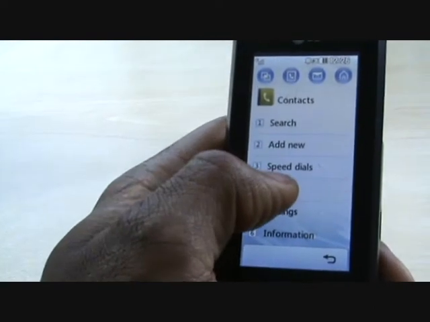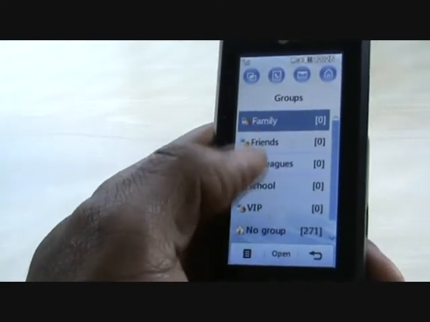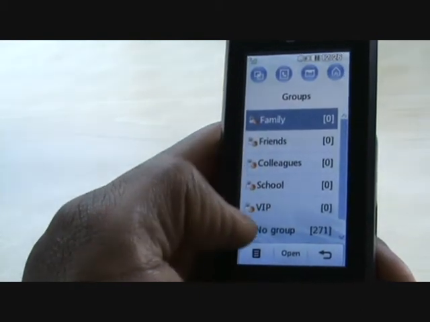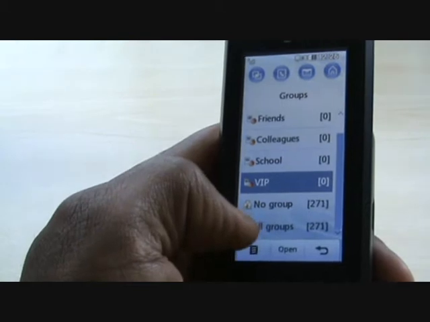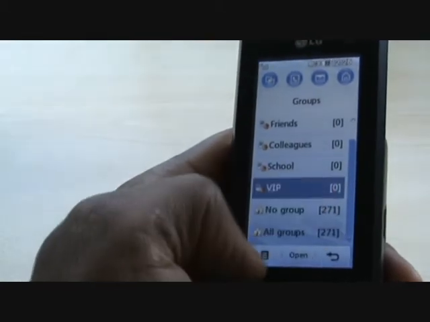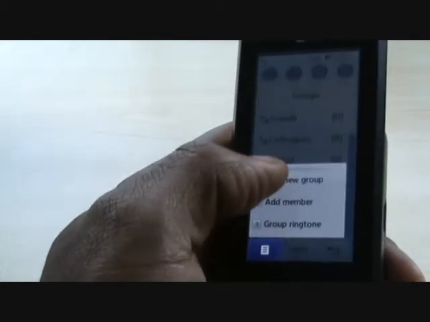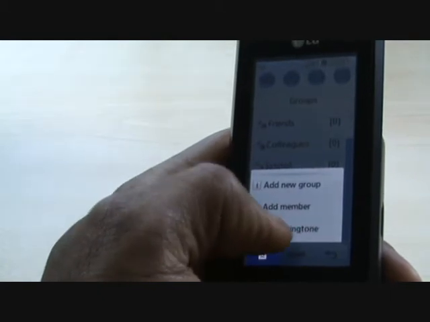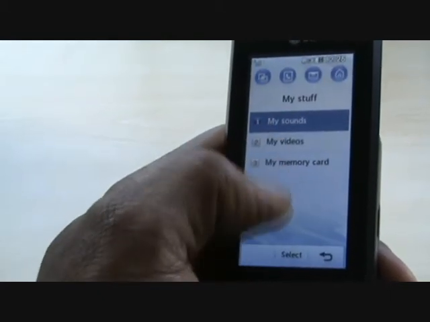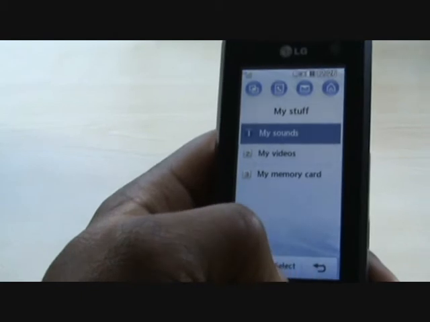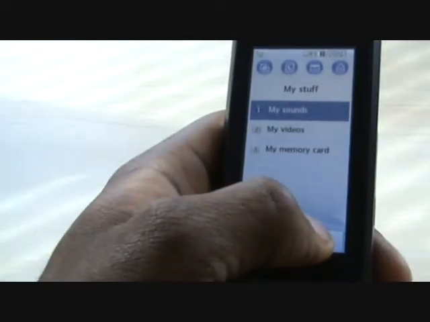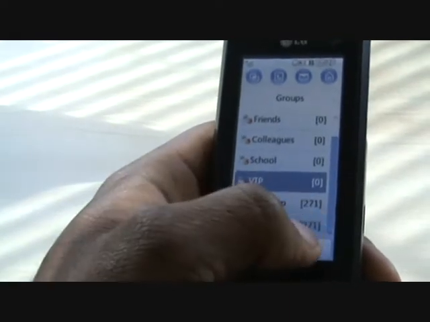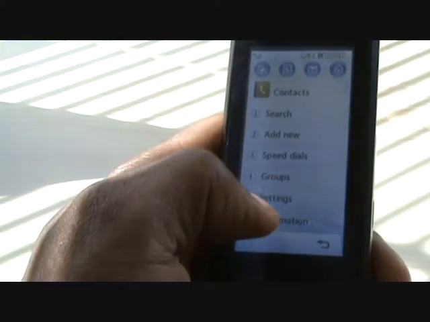Other things that you'll probably pick up on is groups. So you can choose to add people in various groups: friends, family, colleagues, school, VIP, and then obviously you have a group called non-group, or you have all groups, and it will tell you how many people are stored in which groups. You can choose add new groups, or add a member to a group, or choose things like group ringtones, which is quite good. And this handset supports video tones, so you can play a video for when a group calls you, which I think is quite good.